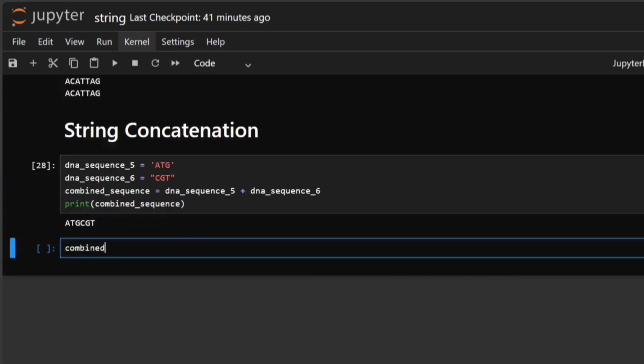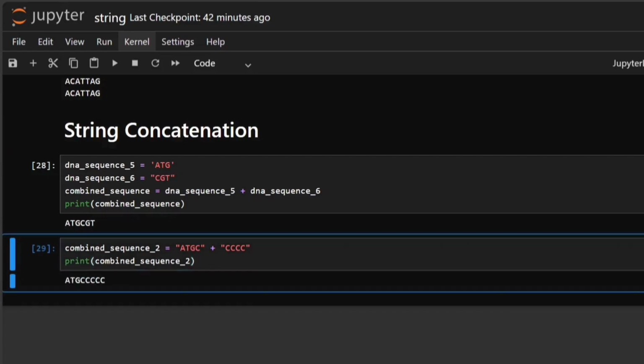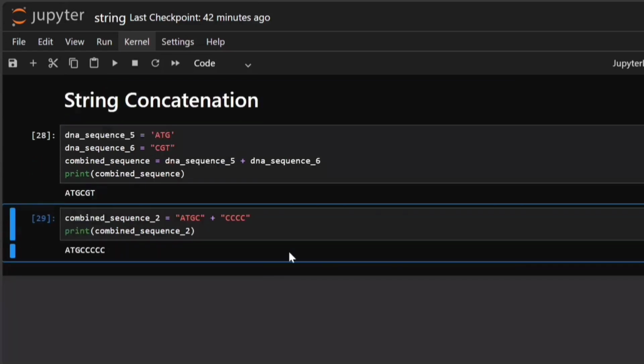Next, here I am directly combining two string values without variables. combined_sequence_2 equals to ATGC plus CCCC. So I'm joining the string ATGC with the string CCCC. And here I'm writing print combined_sequence_2. This will print ATGCCCCC. So with these examples, I've shown how the plus operator in Python can be used to concatenate or join two strings together.